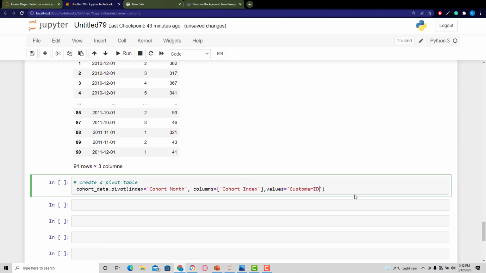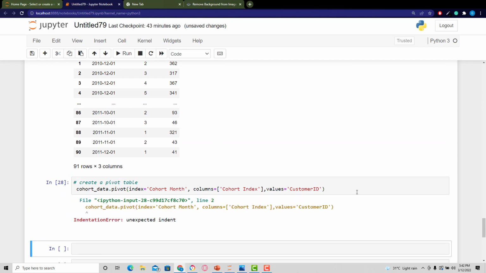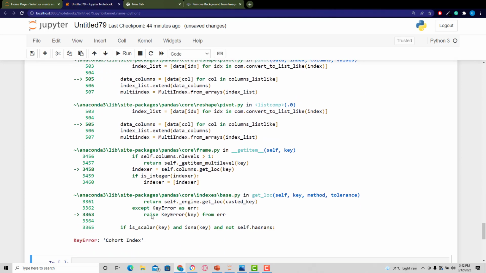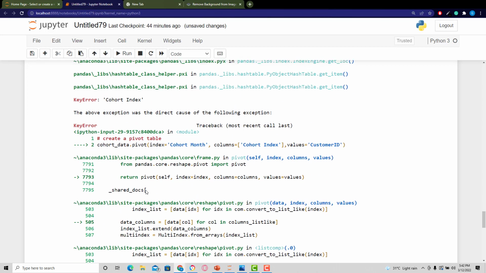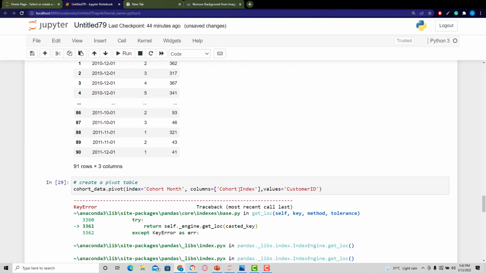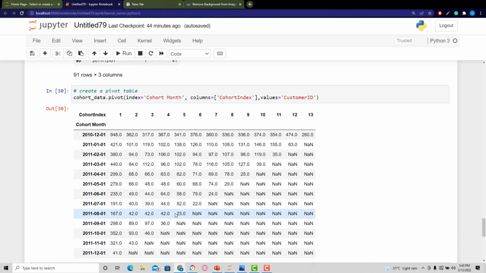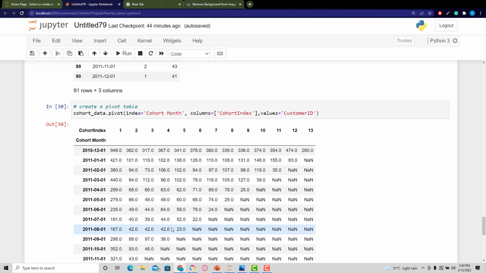And then let's take a look at that. Let's see if there's any errors. Yes, there is. There is an indentation error. And then there's another one. Let's see what we did wrong here. Cohort index is one word. So now you can see we have our cohort table and the cohort index.